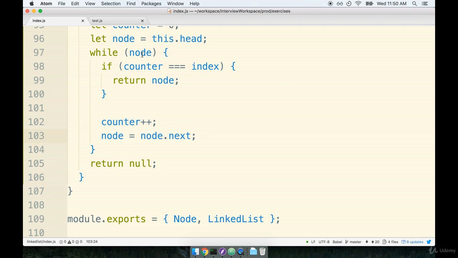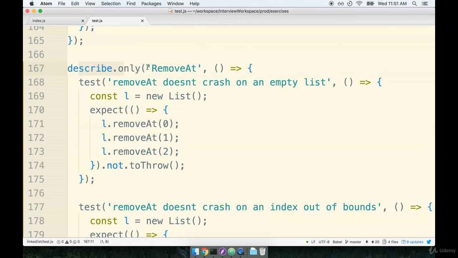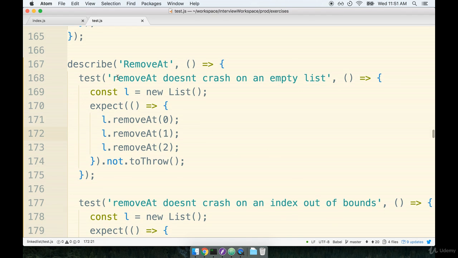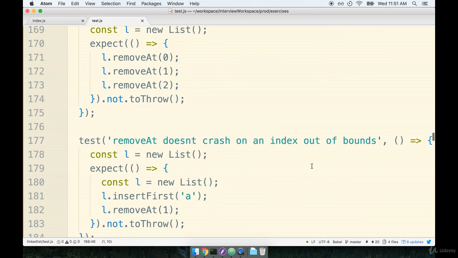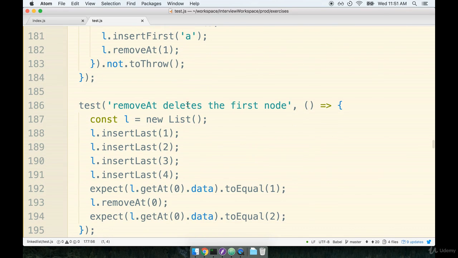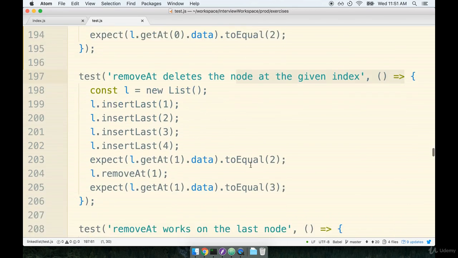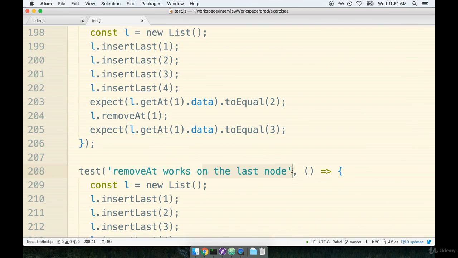Now let's check out our test file really quickly. So inside the test.js file, I'll find the describe block for RemoveAt, which is at line 167 or so. And as usual, remove the .skip on there. So notice that there are tests on here to catch many different edge cases. So it doesn't crash if we call RemoveAt on an empty list. RemoveAt doesn't crash if we pass in an index that is out of bounds of the linked list. And then it should be able to delete the first node. It should be able to delete some middle node. And then finally, it should also be able to delete the last node on the linked list.